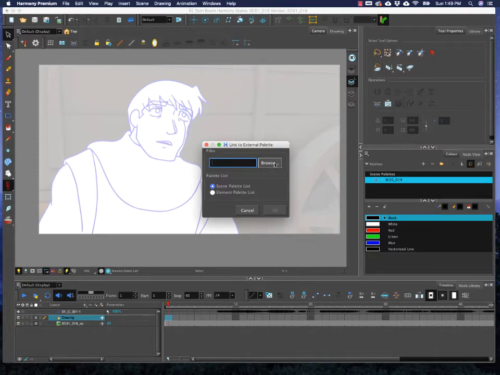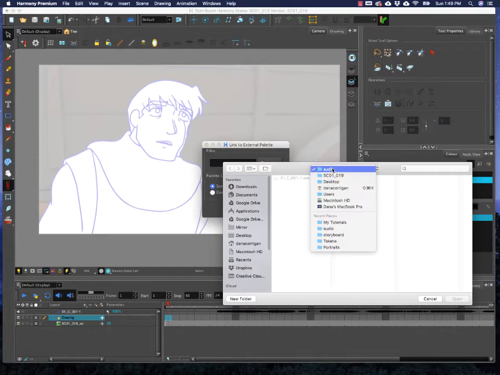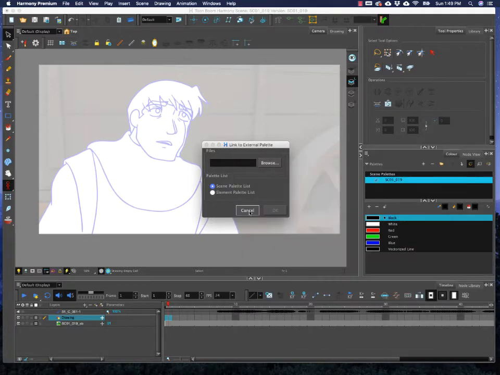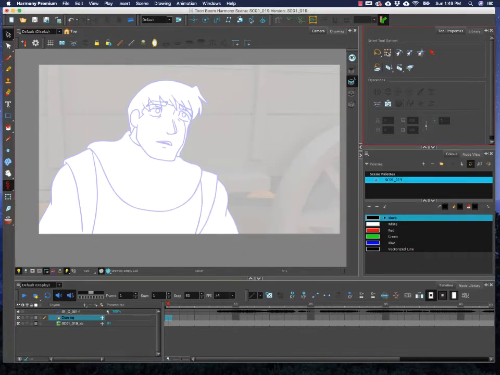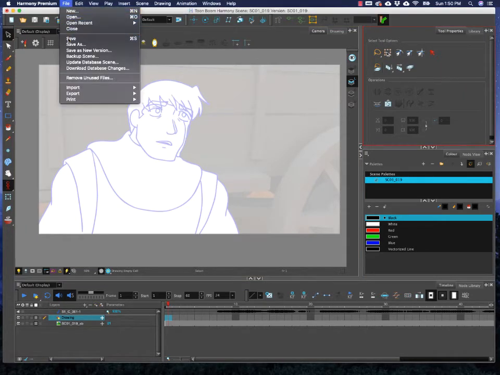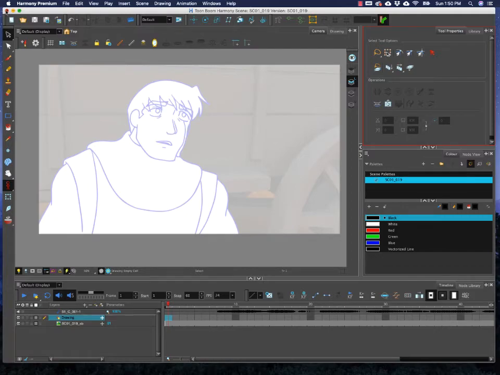So I'm going to link to external, and we're going to want scene palette list. I'm going to hit browse, and now I just have to locate. Actually, before I do that, I've been saving this onto my desktop. Let me move it into its proper location if I'm going to do something like that. So I'm just going to save and close this real quick.